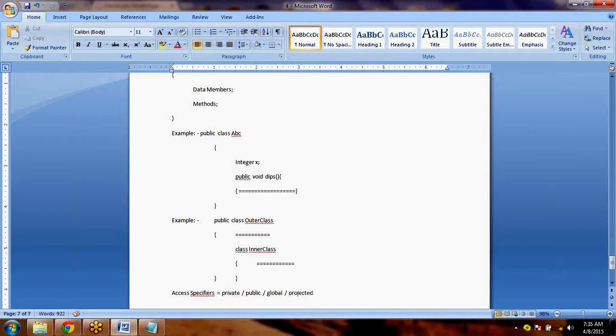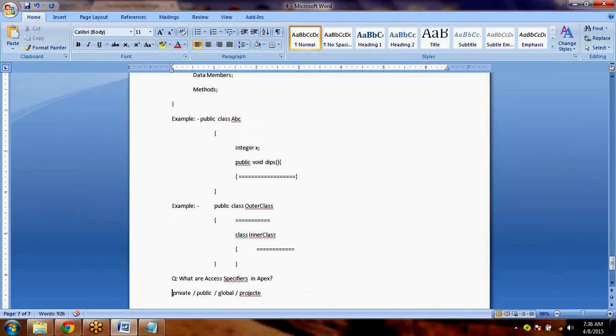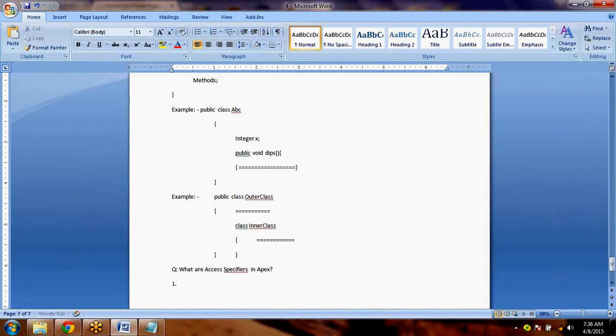Actually, these are the access specifiers. So what are the access specifiers? We have access specifiers: private, public, global, and protected. These are the access specifiers we have. Okay. So if you look at here, yeah. So these are the access specifiers we have: private, public, global, and protected.